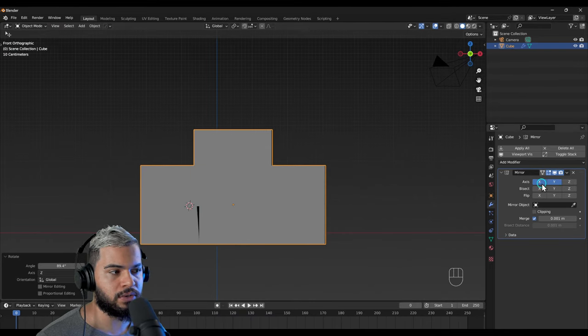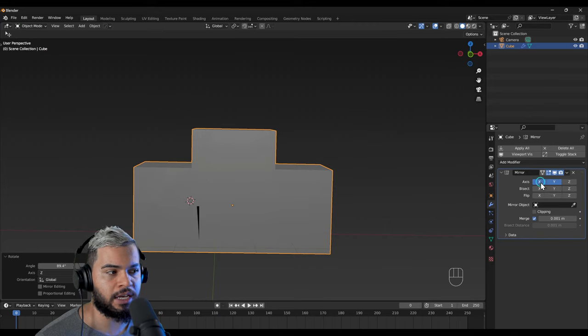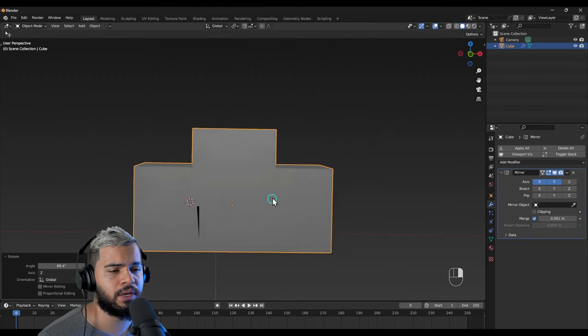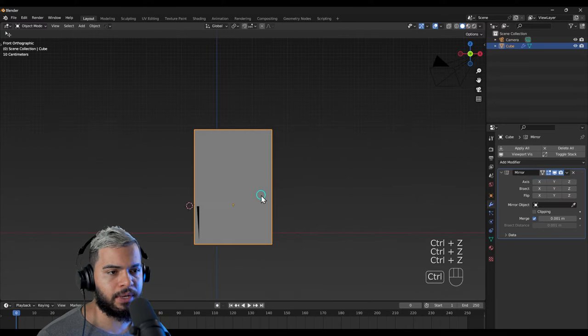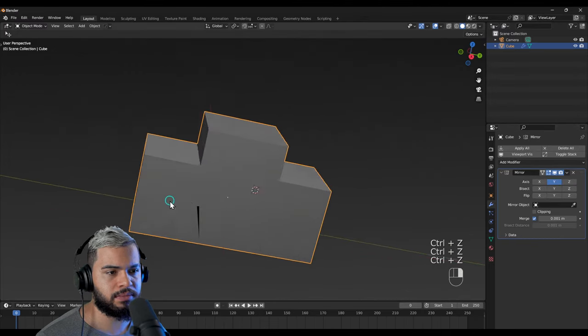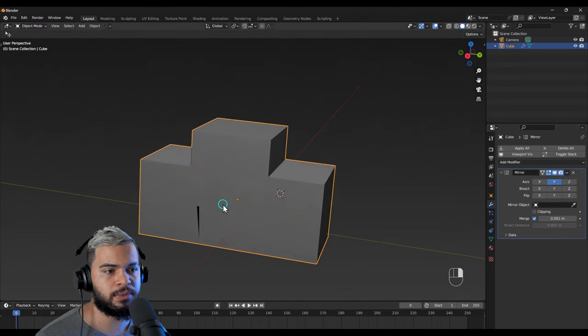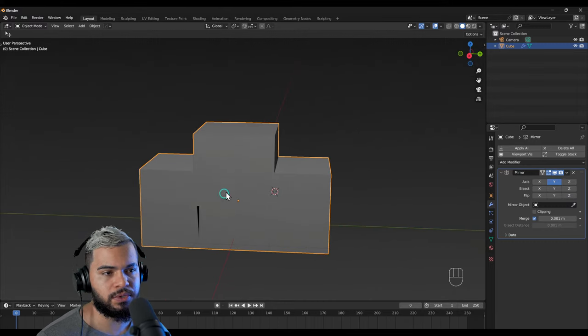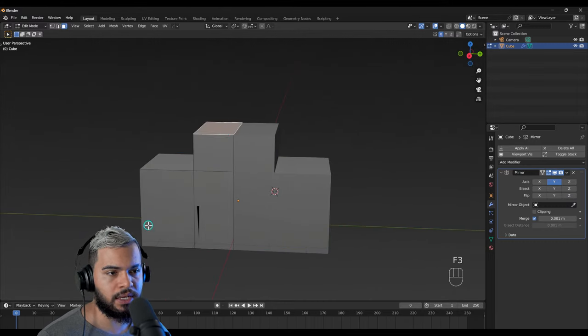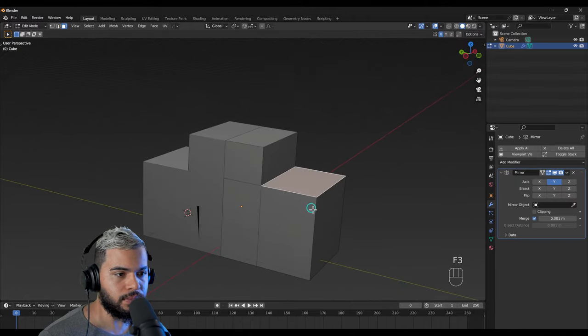The best way, actually, is to do that by the X axis, but we have changed that from a different view. I'll keep that in the Y, because it doesn't matter at this moment, because we can always rotate later. Okay, we have this result for now, and then we can do this.